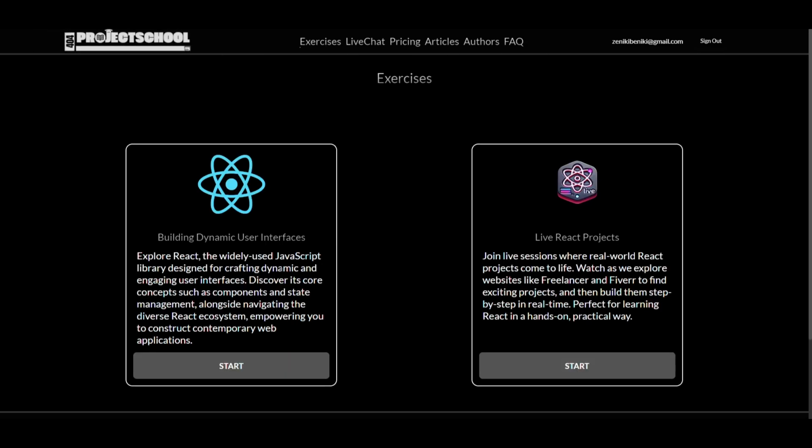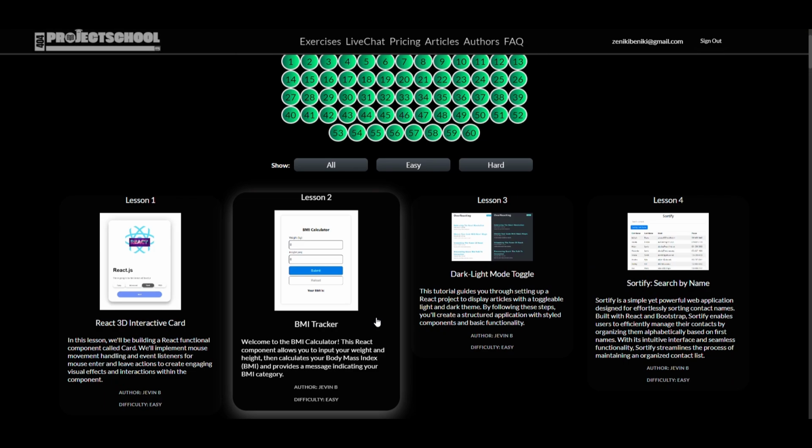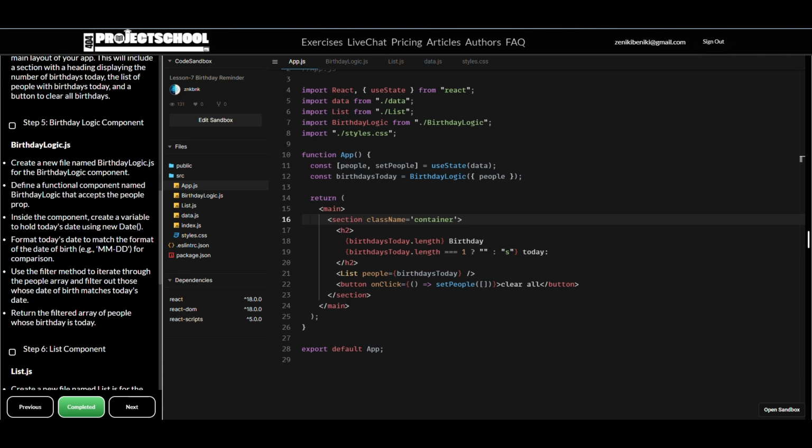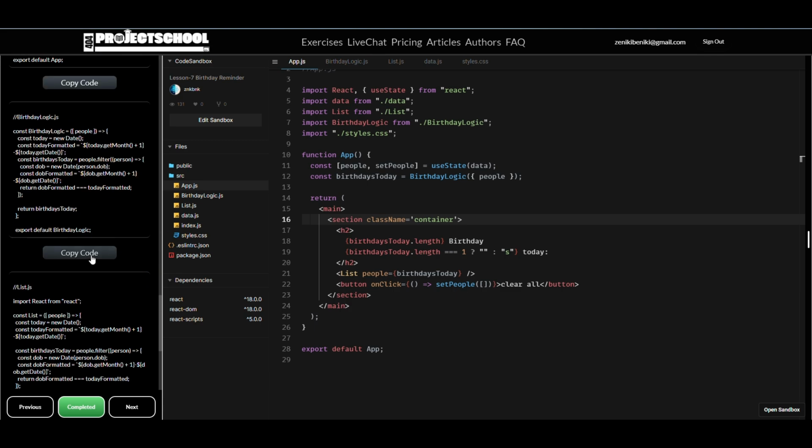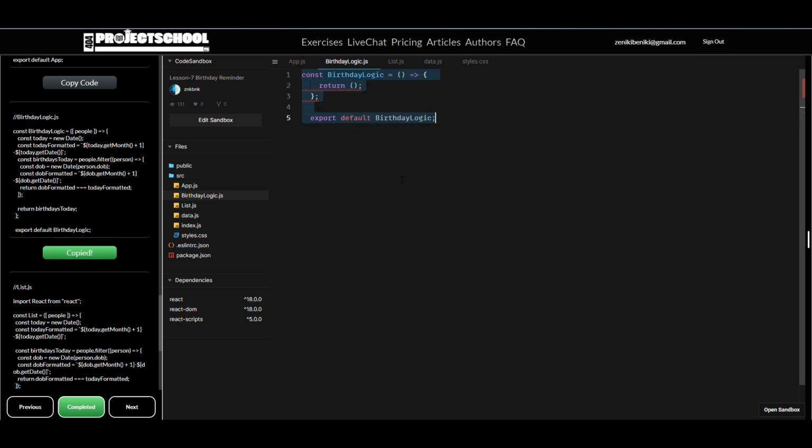We've built a simple birthday reminder app. We created the logic to filter birthdays, set up our main application to display that information, and created a component to show the list of birthdays.